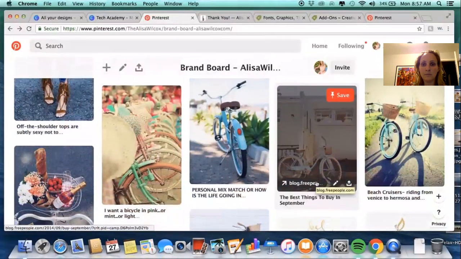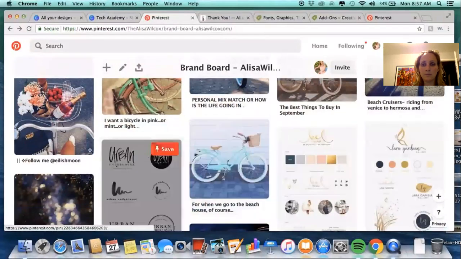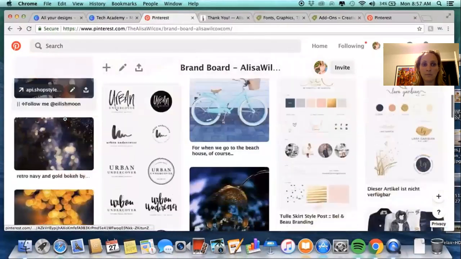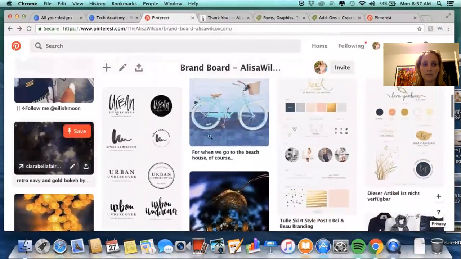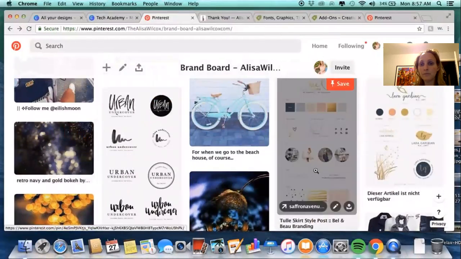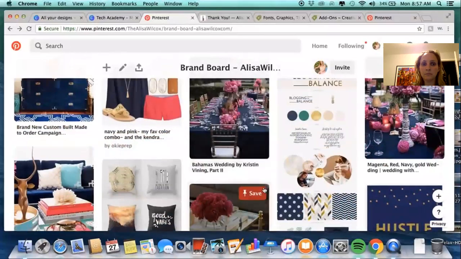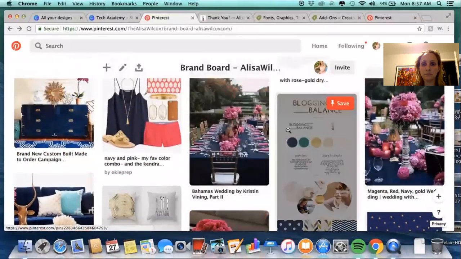And some of my photography is on the beach. So I love beach cruisers. I think it's super fun, summery. I also like bubbly, so I've got some champagne happening. And then these are the actual brand boards that I told you about with the colors and fonts and things like that. So this is what my kind of catch-all brand board looks like. I've got some table settings there for weddings that I really liked.